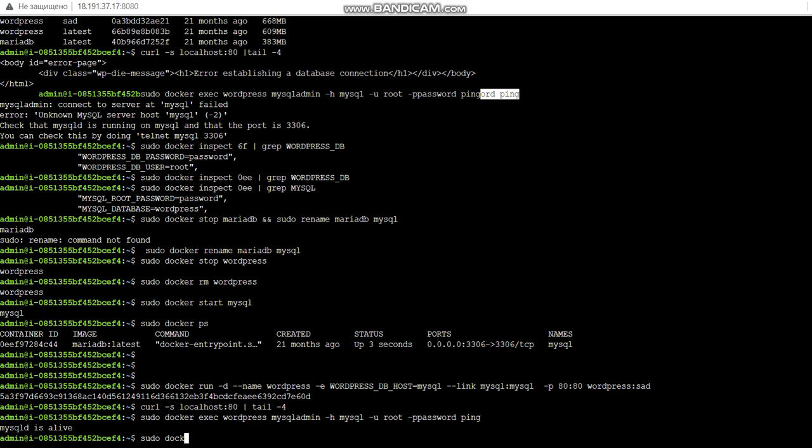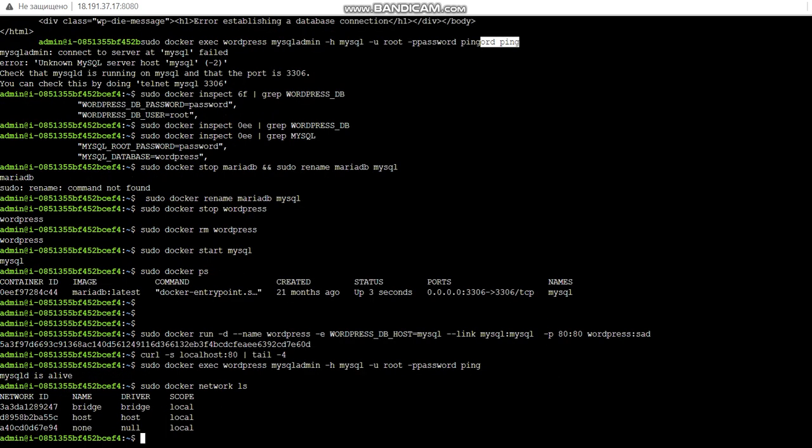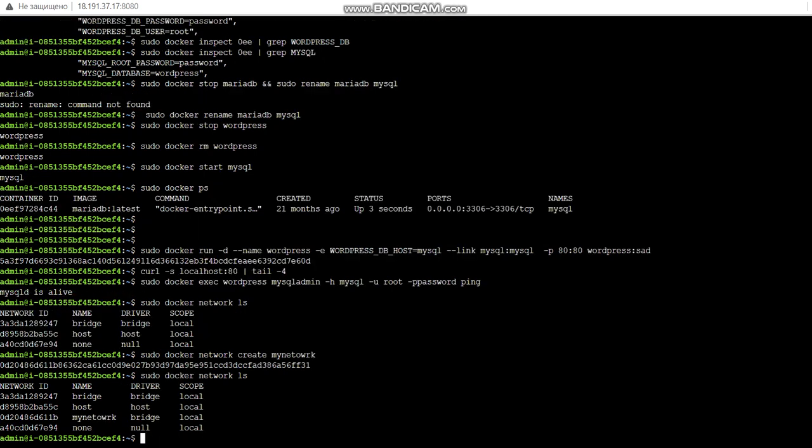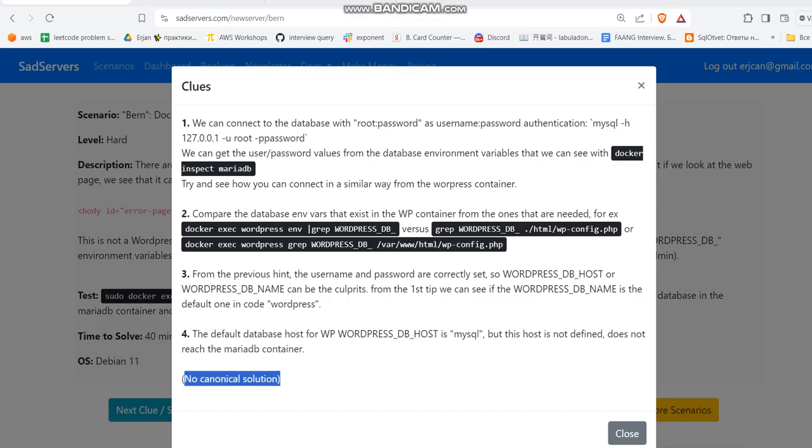Like let's actually see the networks here. Right? These are all the networks available. You can create your own network here. Like network create my network, and you can put both containers into this my network, and they're going to be there. Both containers will be living there, and they will definitely have a connection. There will be no connectivity issue. Or you can do this one. That's why it's telling us there is no canonical solution.